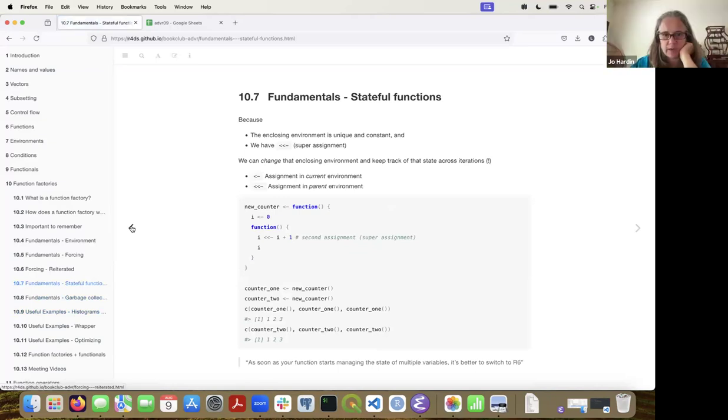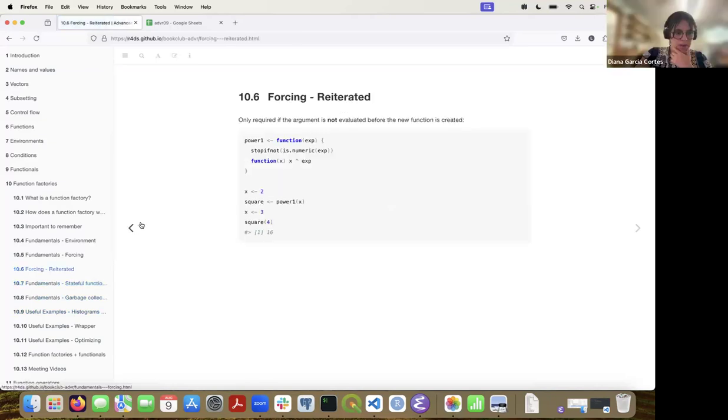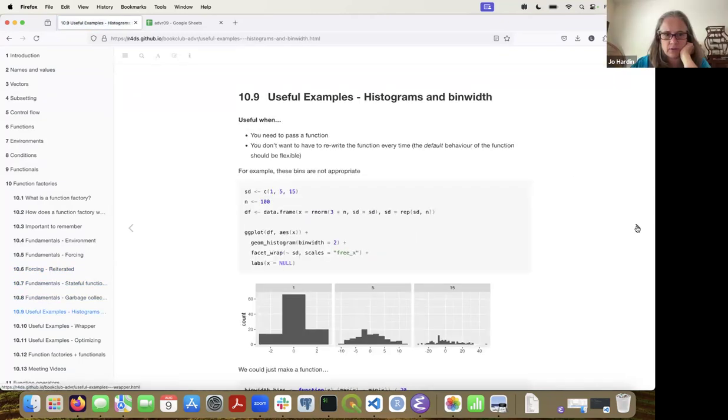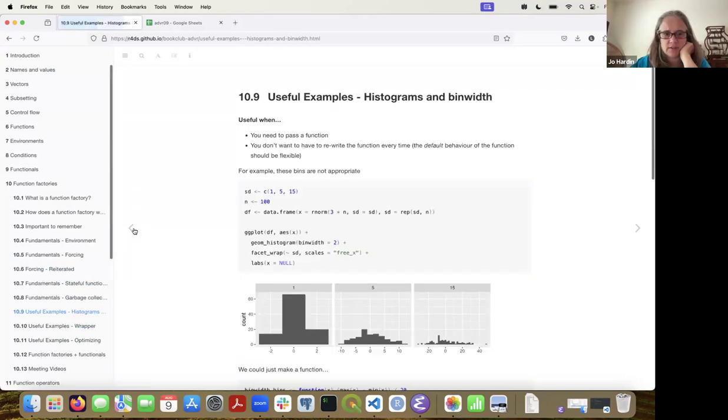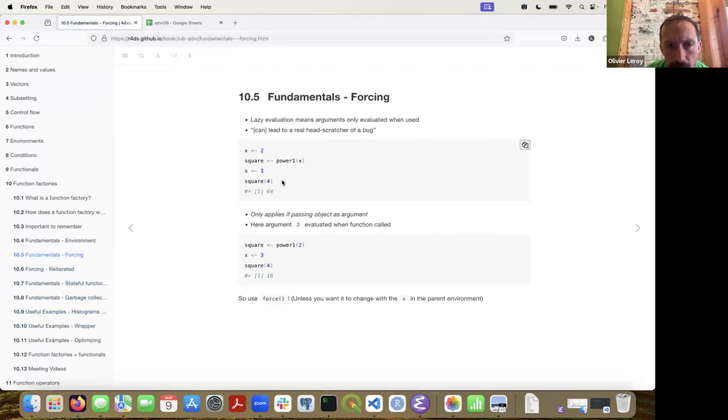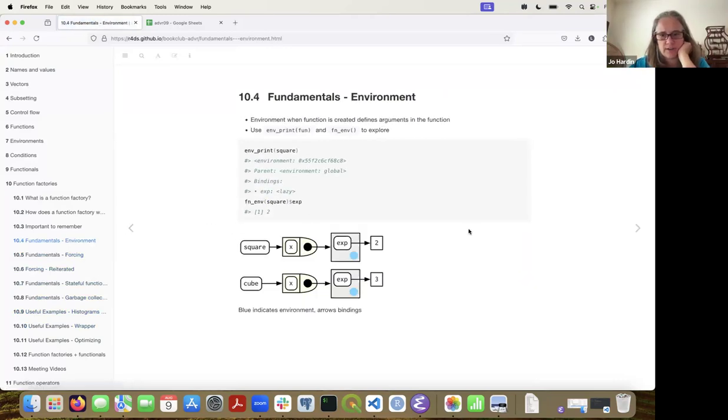There was a force two slides back. Yes, 10.5. Keep going backwards. Upwards. 10.5. Yeah, there it is. No force. Oh, wait. So use force. It said on the bottom, but I missed it. Of 10.5.